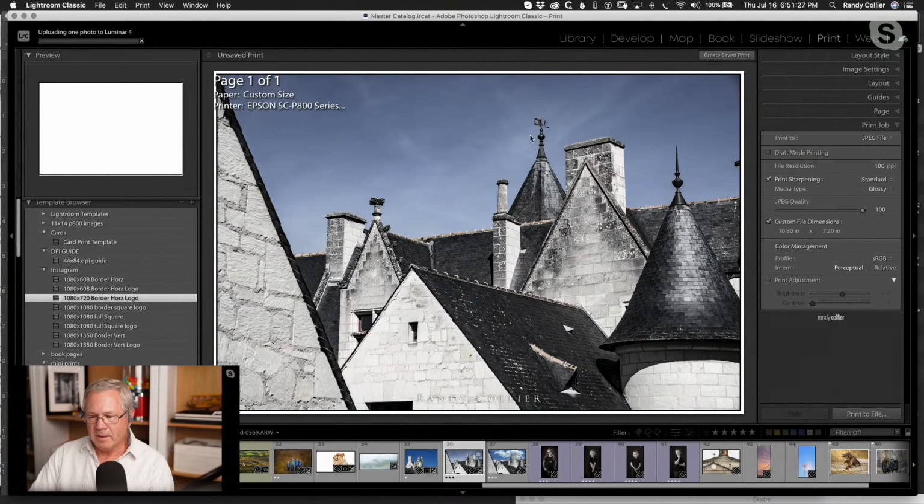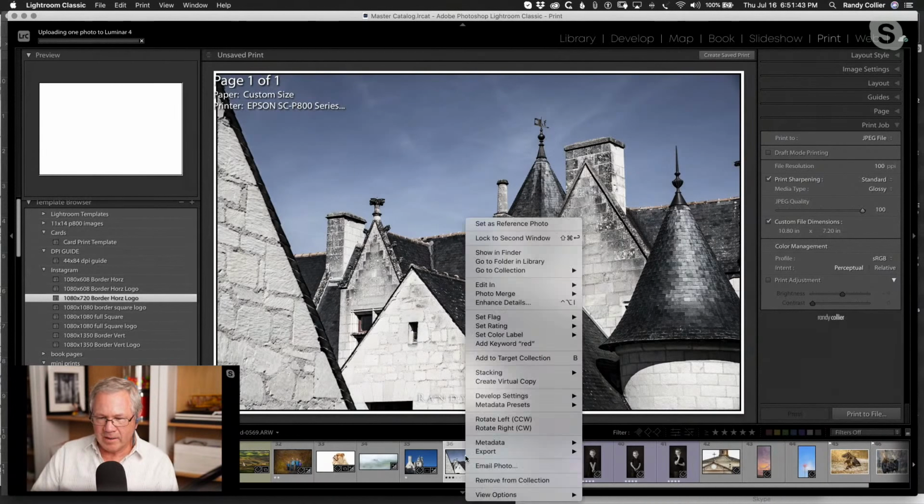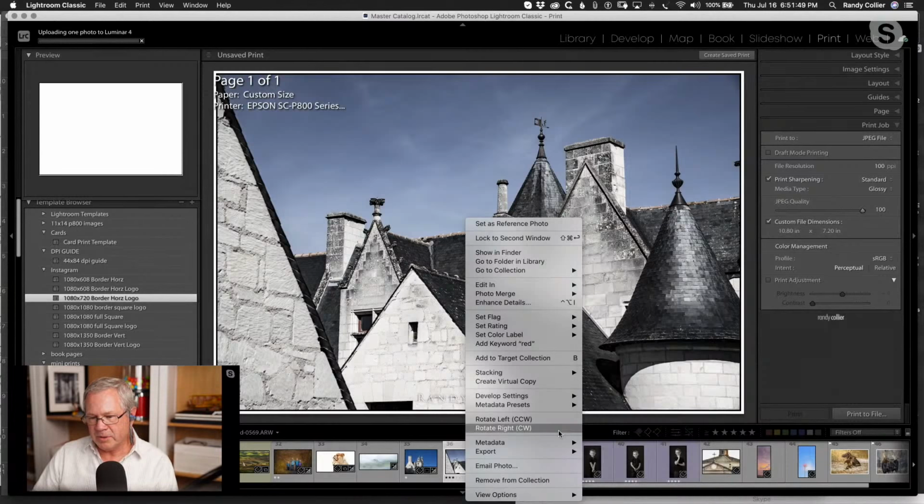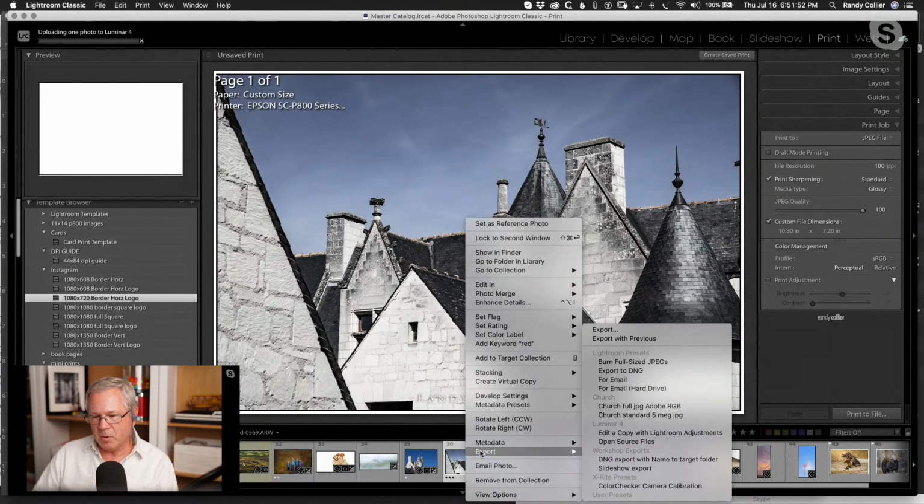Okay, we got it. Some things are pretty simple and easy. To use Luminar or any of the external plugins, whenever you right click on the image, you're either going to edit in and select one of them from this list, or for Luminar in particular, you have to go down to export and then you can edit a copy with Lightroom adjustments on it right here.